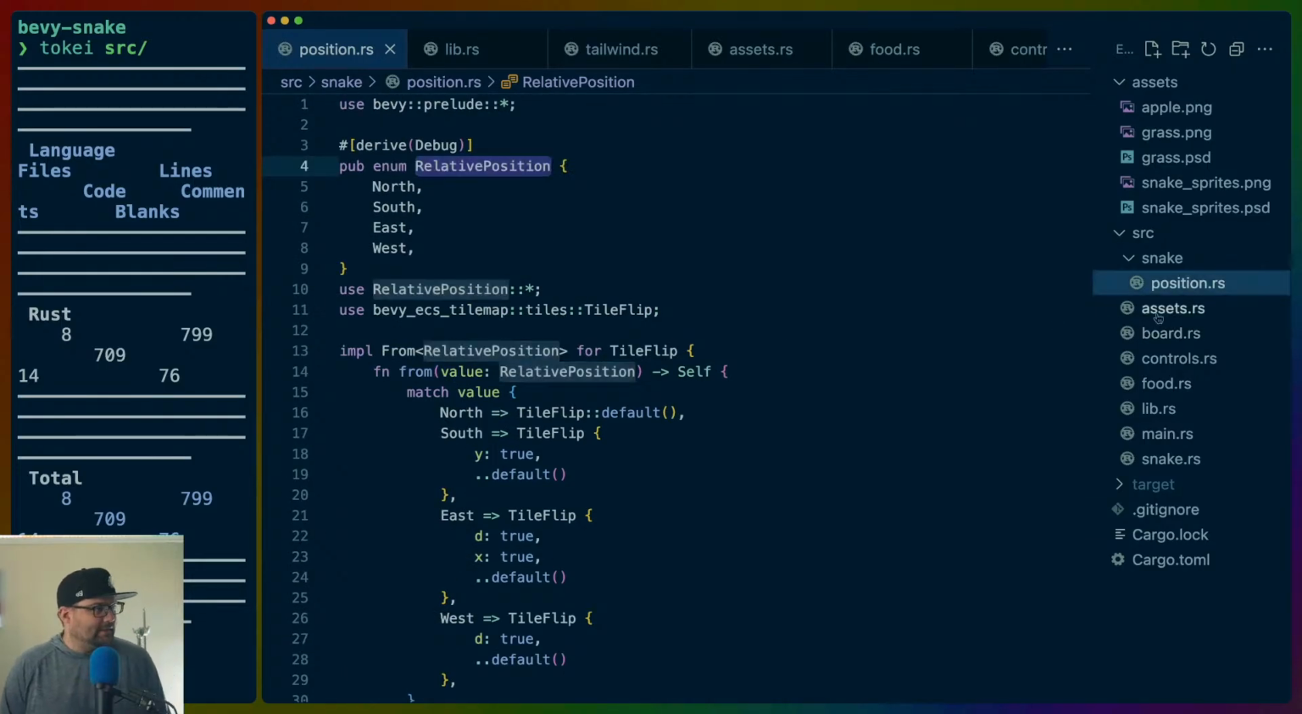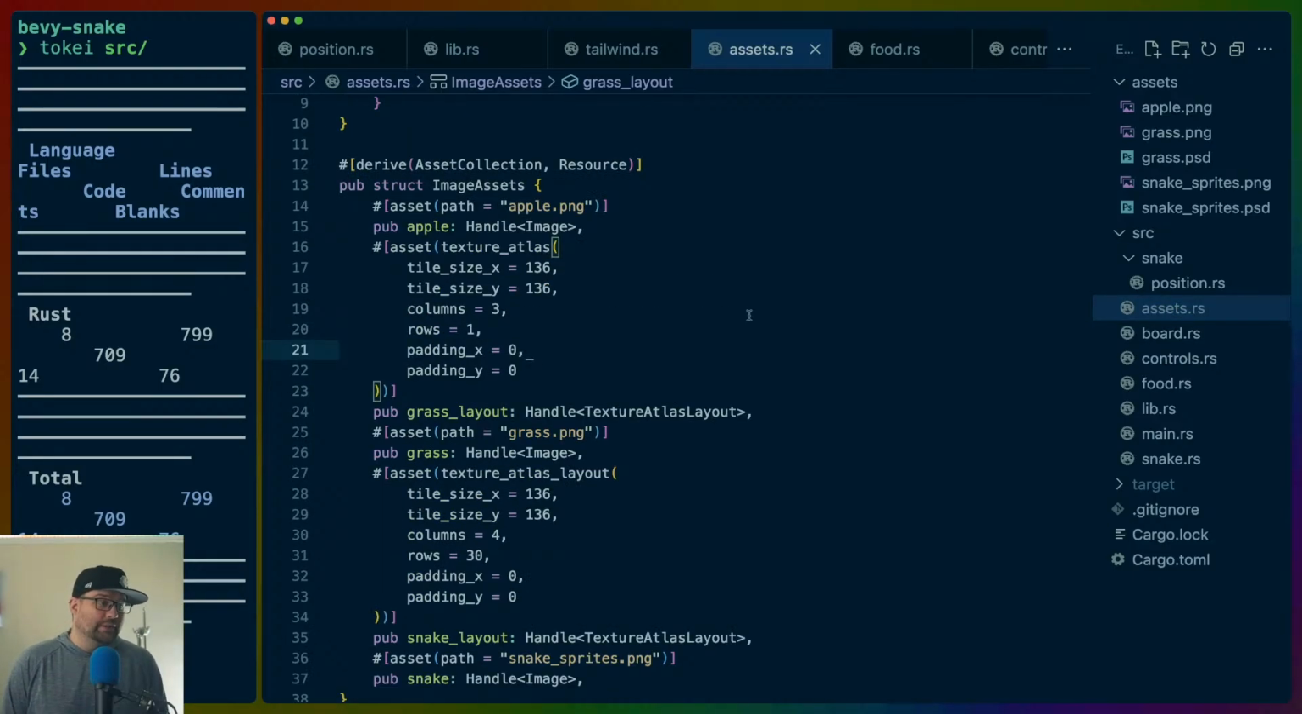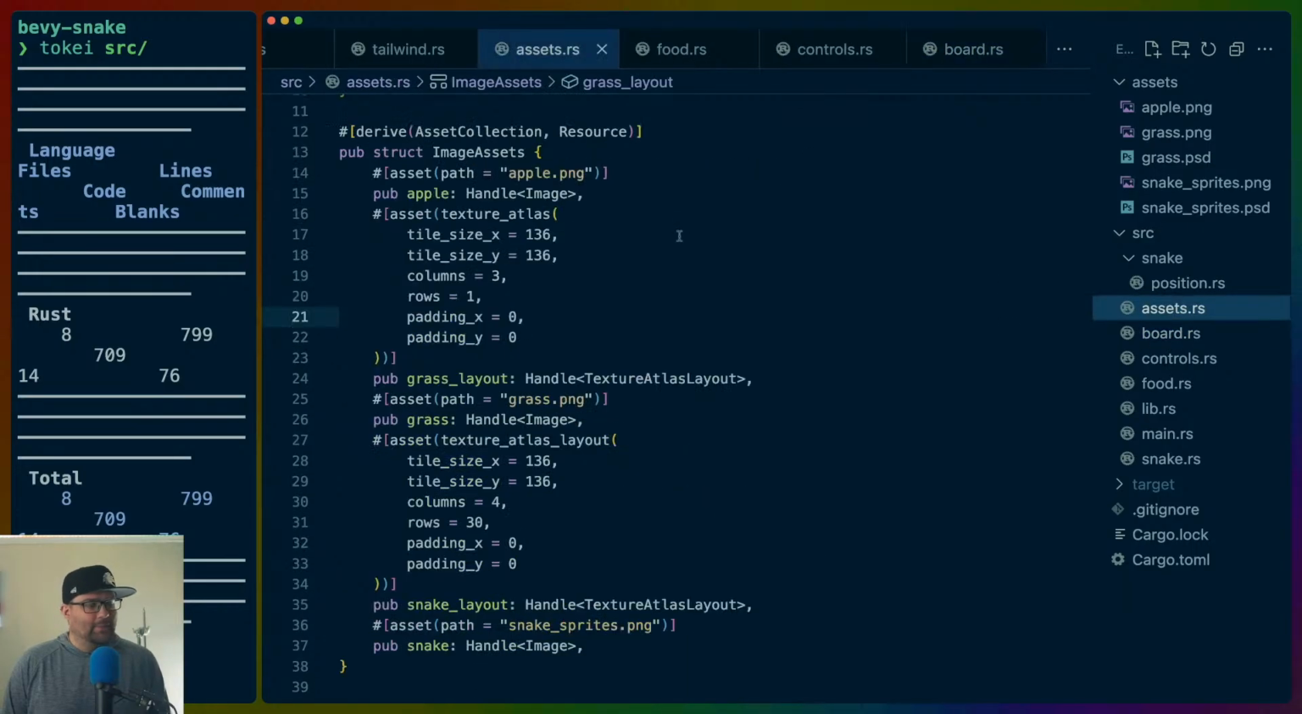Relative position is basically a helper. Bevy ECS tile map is not required. I might remove it. Or not tile map, sorry. Bevy asset loader is not required.